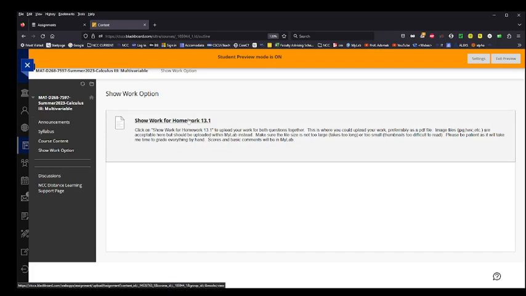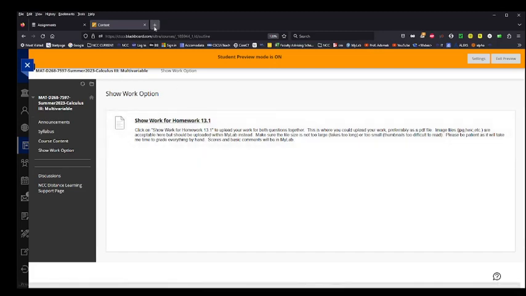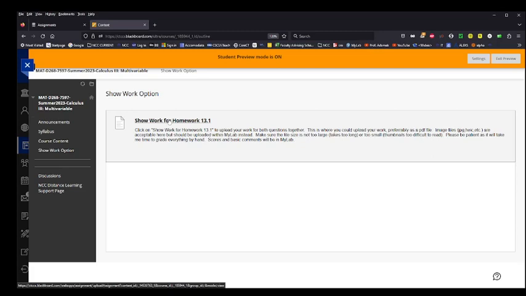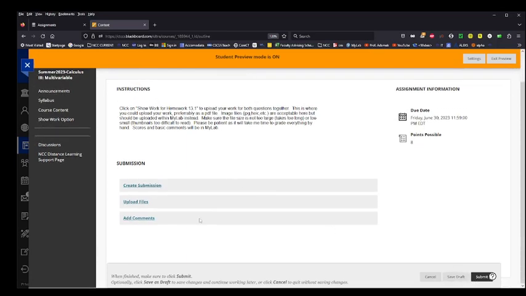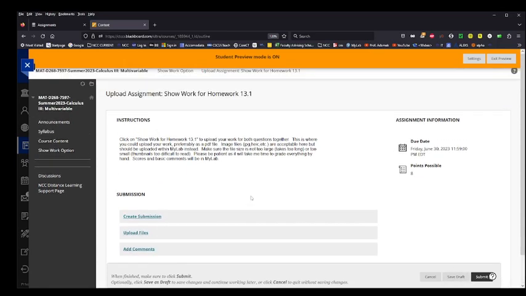So this is just an alternative for those of you that just don't like the way they handle it within MyLab. You just click on show work, and this is where you would upload your work, your assignment, upload files, right? And then you click submit.